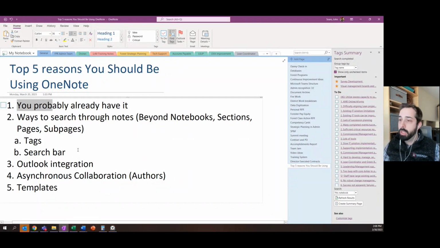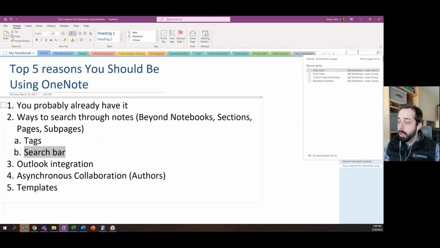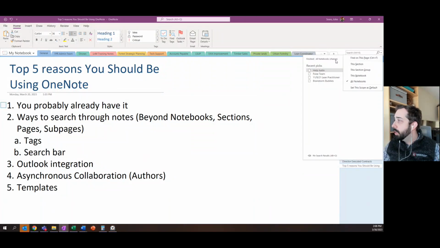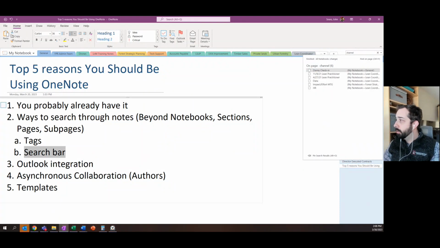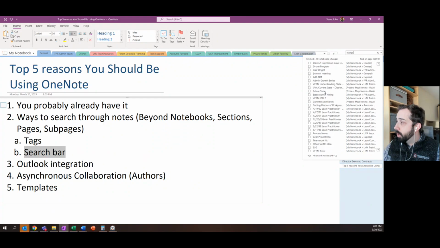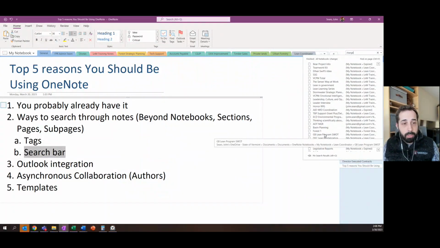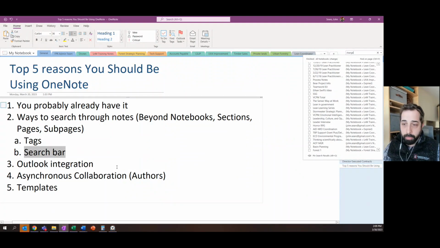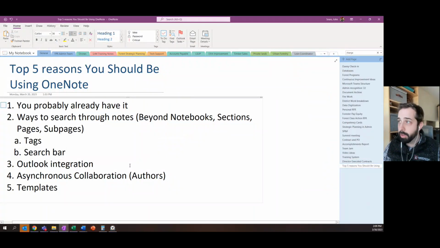The other way that makes it really easy to navigate is the search bar. The search bar is available over here in the top right. By default it looks in your particular notebook, but you can sort through either this notebook, these sections, or this group. You can basically determine how you want to search. If we type something in, like channel, it'll show you everything in a page that has the word channel, or let's do change. It'll list specifically anything that has a title of change, or where the content is available on the page. So it makes it really easy to find things in OneNote, and OneNote is really great at allowing you to find that stuff.